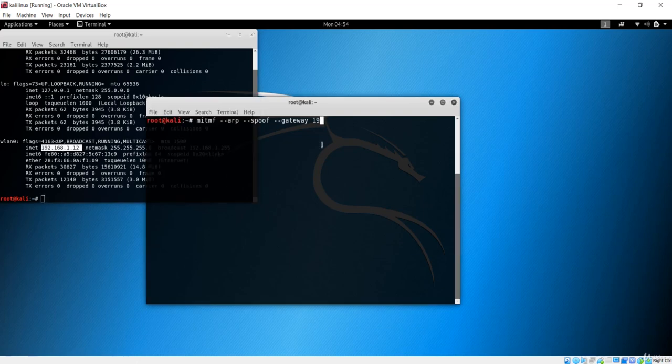So that means 192.168.1. I have told you the first address is 1. So this is your gateway. The next thing you need to add is your target. So I'll say target. If you don't add this target, it is going to ARP spoof every machine that is connected to the network. We want the target to be specific.